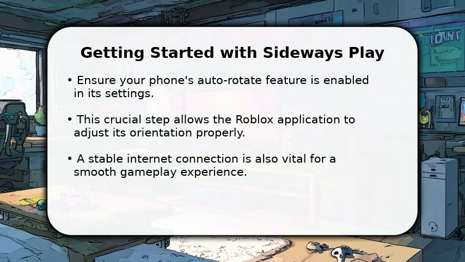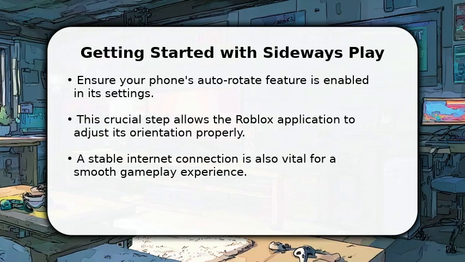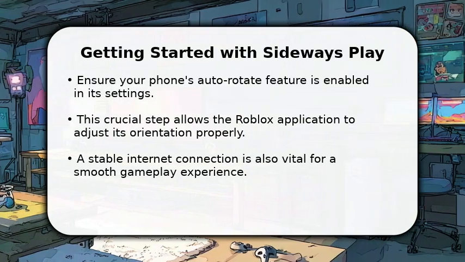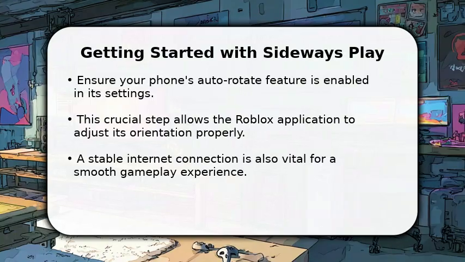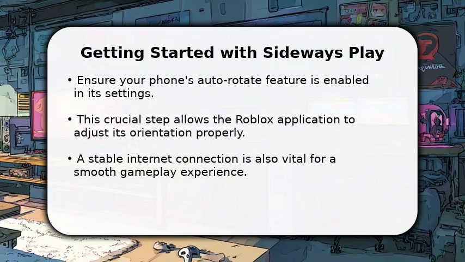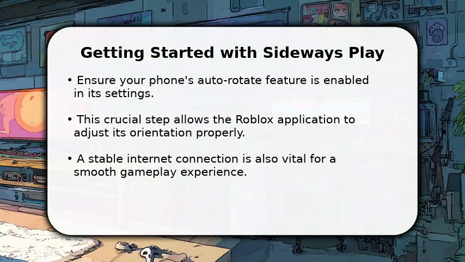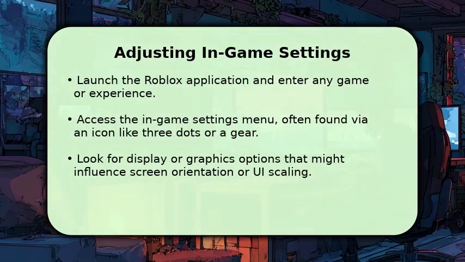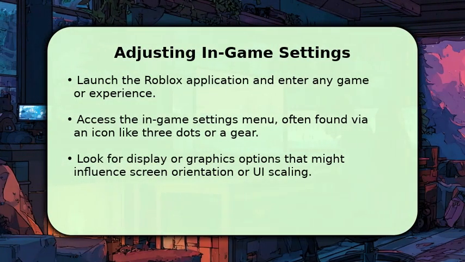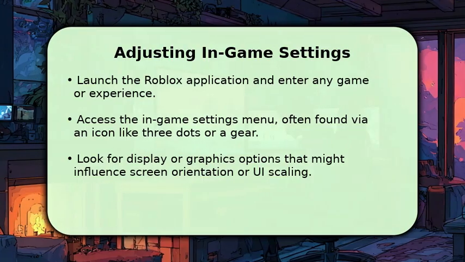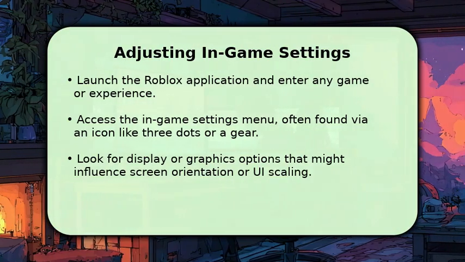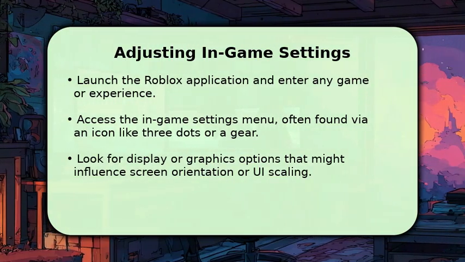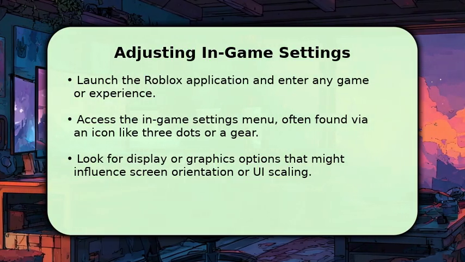This fundamental step ensures your device can switch to landscape mode seamlessly. Double-check that this setting is definitely on before launching the game, otherwise your screen will not adjust. Once inside a Roblox game, gently rotate your phone horizontally. The application should automatically adjust to a widescreen view, enhancing your field of vision significantly.